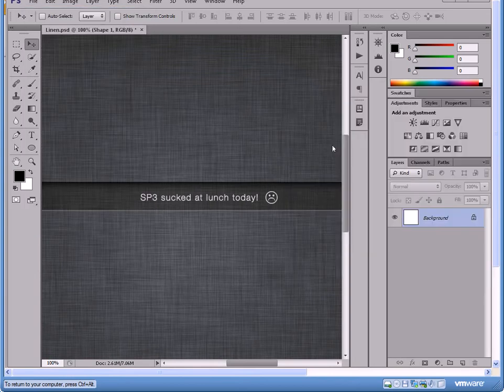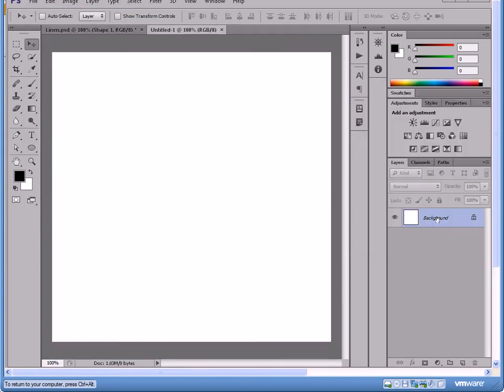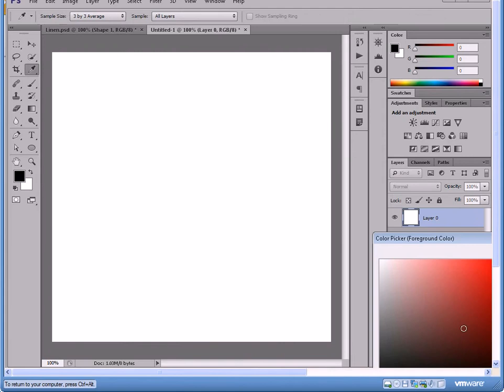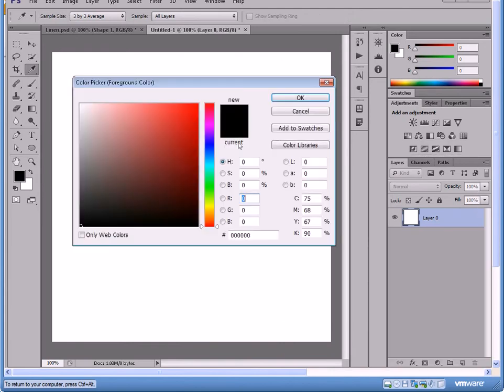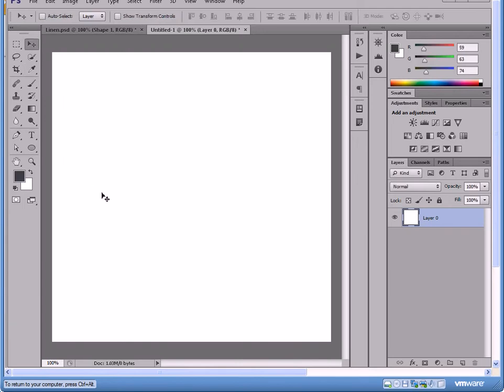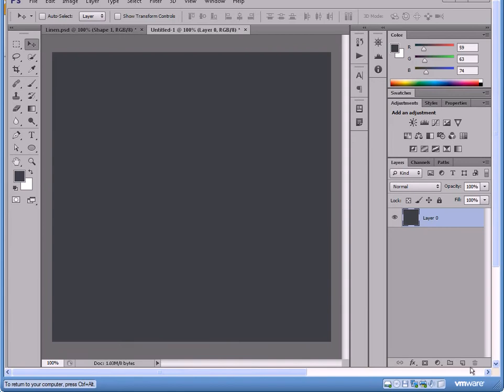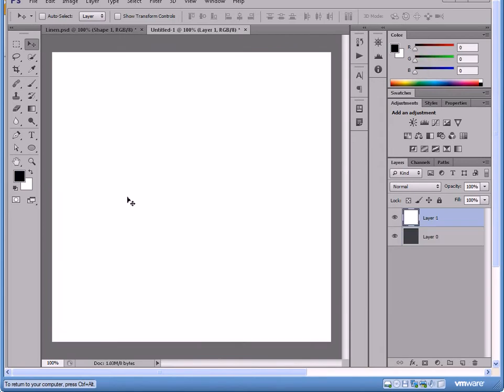So I'll make a new document, 600. I'm going to pick a color of some sort of dark bluish, dark gray. I don't know, something like that. Let's see here. Fill that in. Then I'll make a new layer, and then again we're going to fill it with white.